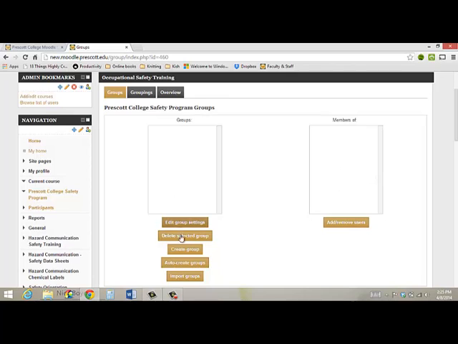Right now I don't have any members inside this class, but you should see a list of members in your course. And so you can create a group, and you can name it, maybe group 1 or group A, something like that. And then once the group is made, you can add and remove members of the group. Now you can also auto-create groups. So let's say that you had 20 people in your class and you wanted to make 5 groups. You could go ahead and click auto-create groups.